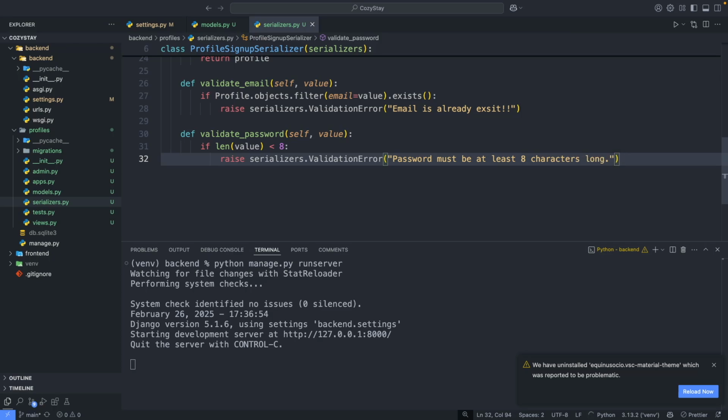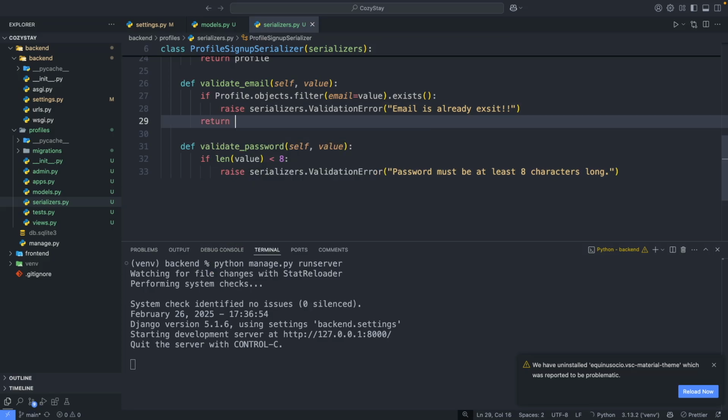I will return the value. Oh, sorry about that. We need to return value here as well.